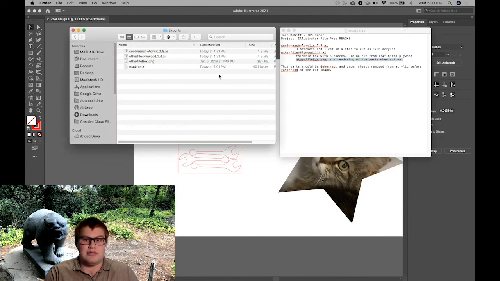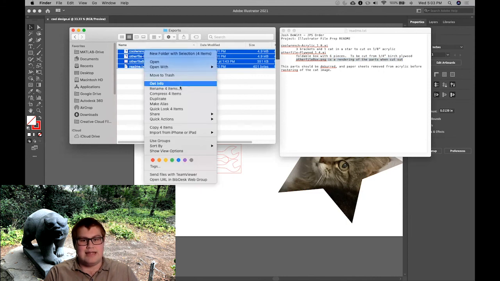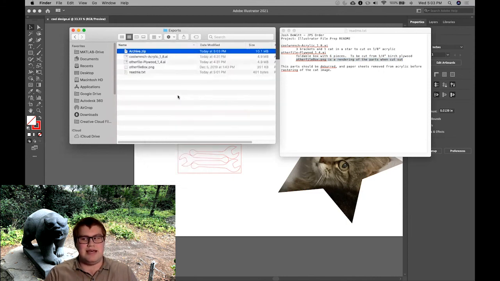Once you have all your files labeled and a README written with any special instructions, it's time to zip everything together and submit it to JPS. And that should be it. Now you're prepared to submit your file for Jacobs project support.